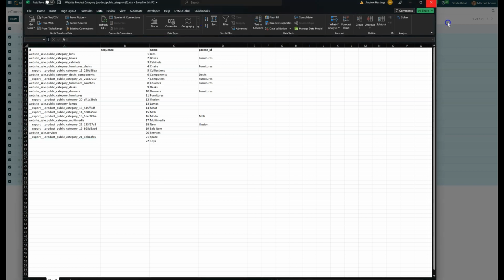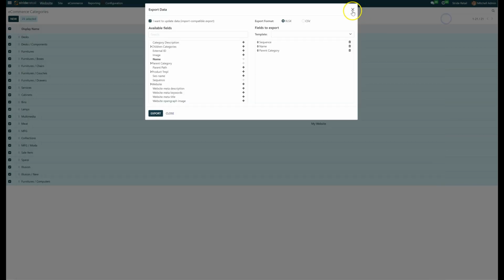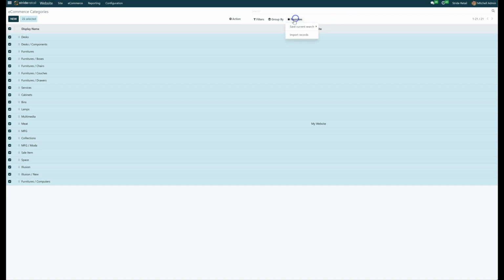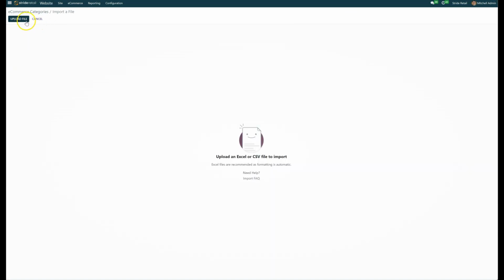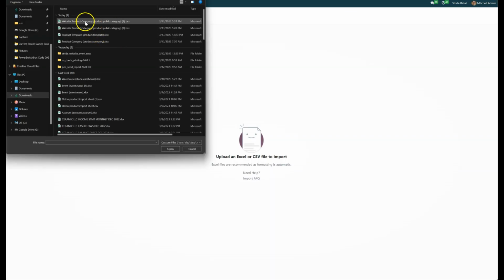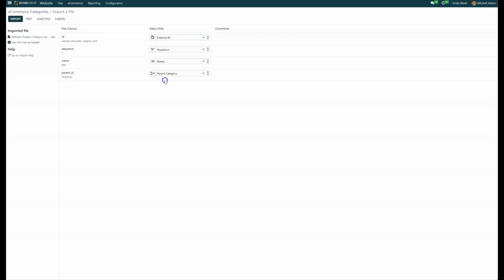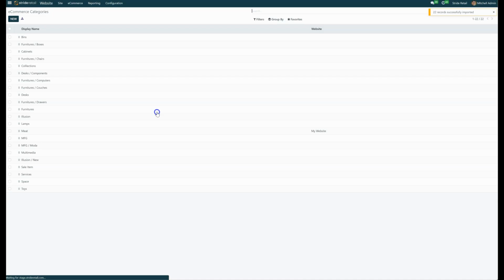I'll close my Excel file. We're going to jump back into the system. I'm going to go ahead and close this. We'll go to favorites, import records, upload my file. And I can grab my latest upload. And you'll see we got our external ID, sequence, name, and parent category. I can now go ahead and say import, and it imported everything. It resequenced it alphabetically, and I added toys at the end.